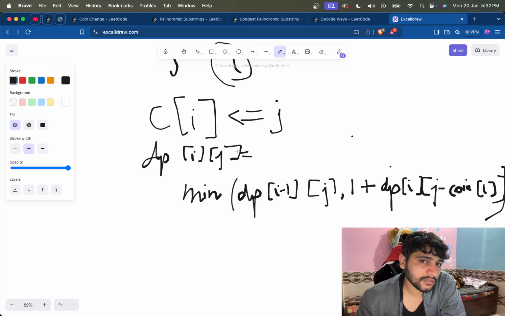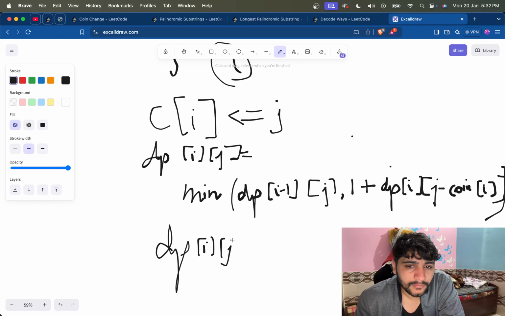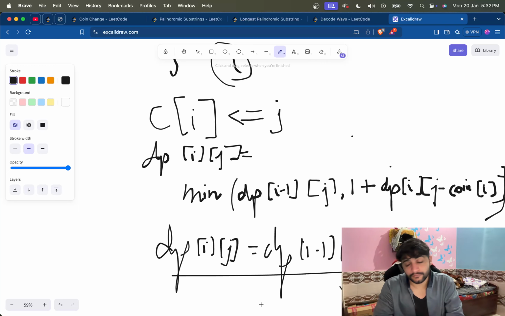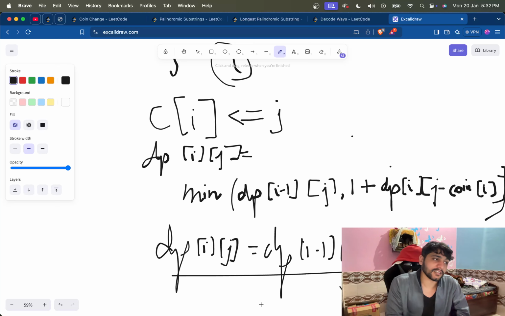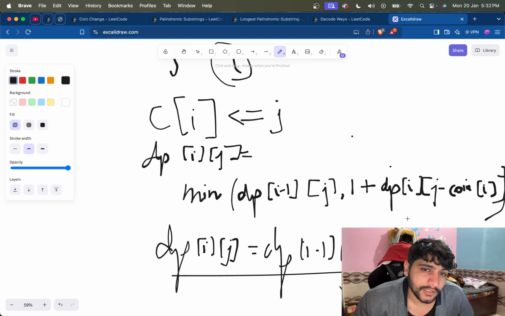And if this condition is not true, if the coin's value is greater than the sum, we will just simply ignore this coin. So dp[i][j] will be dp[i-1][j]. The sum will remain the same, and the coins will be decreased by 1 because we are not considering the current coin. So this is how we can think of it. Let's fill the table now.